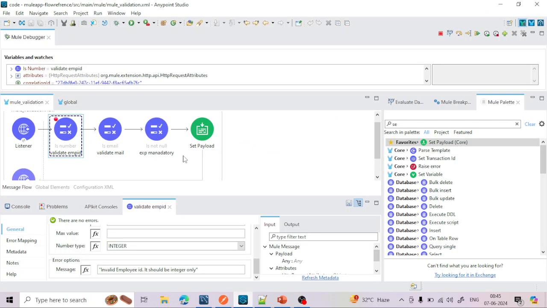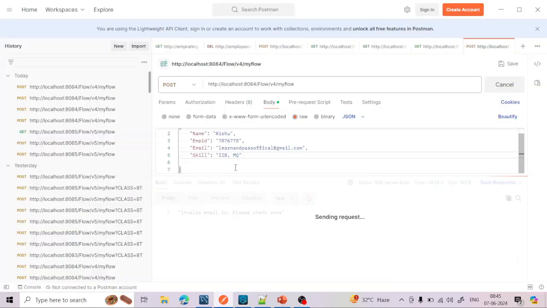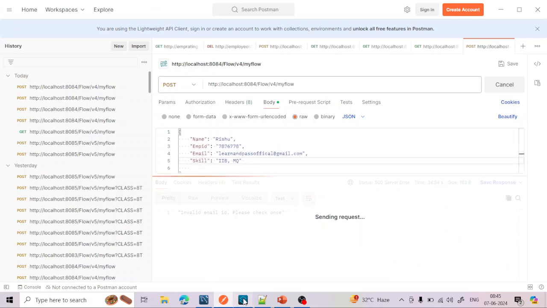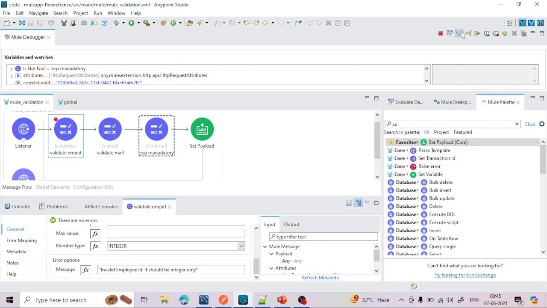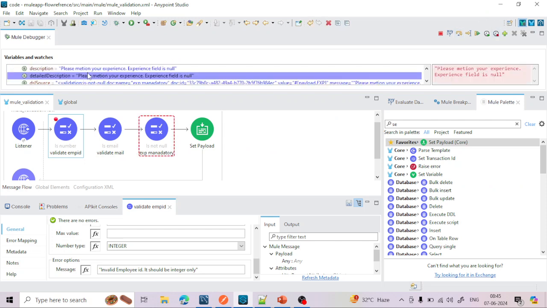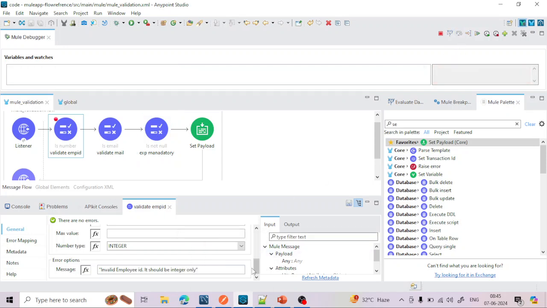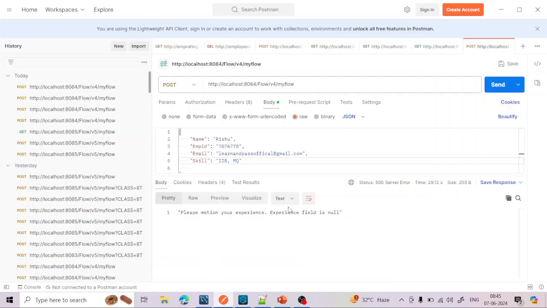I have sent the flow. It came here. It validated the employee. Employee is correct. It validated the email. Email is correct. Now it will validate the experience, whether the experience is being sent in the request or not. You can see here I am not sending any experience in the request, so it is going to fail and it will give the error. You can see it has failed and it returned: please mention your experience, field is null. If I move forward, this will be sent in the response.